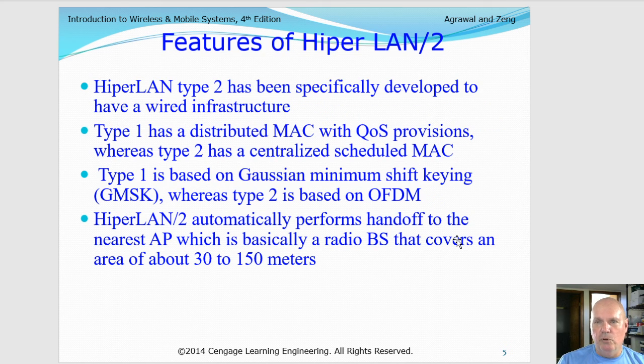Hyperland 2 is notable now because 802.11a, the first version of Wi-Fi, used essentially the same physical layer as Hyperland 2. So this was formed as a foundation, a direct predecessor of 802.11a, which was the first widespread Wi-Fi standard that we talked about previously.